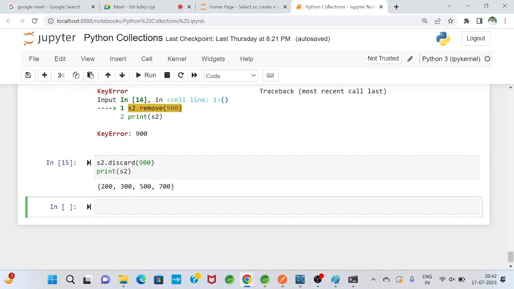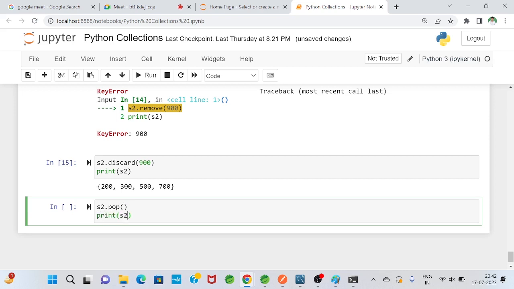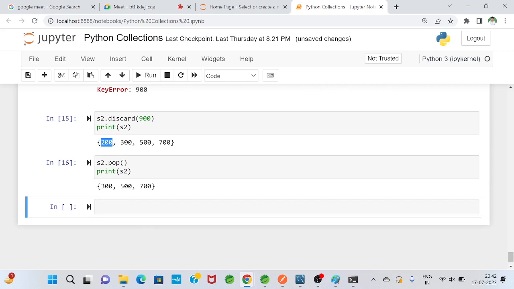Then another way we can remove a data item from a set is the pop function, s2.pop, and here print s2. In a list we have already studied the pop function, but in a list the pop function removes the last data item. Here the pop function in a set removes the first data item from the set. Now I will hit run. So the first data item is removed. So remember this point: the pop function in a list removes the last data item from the list, whereas the pop function in a set removes the first data item from the set.